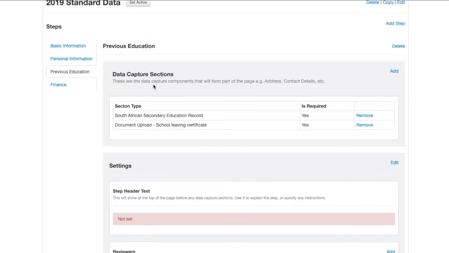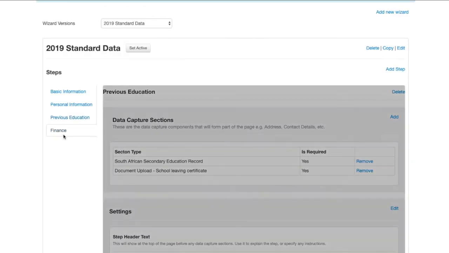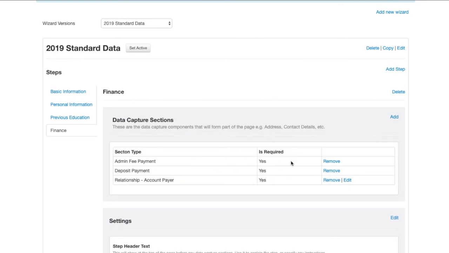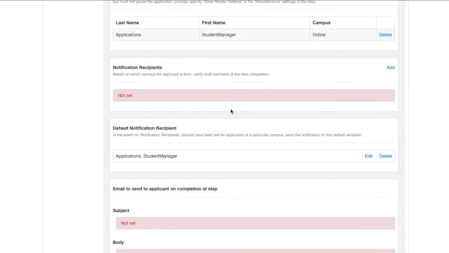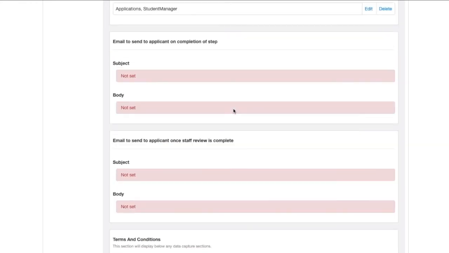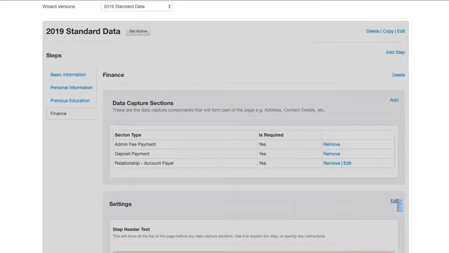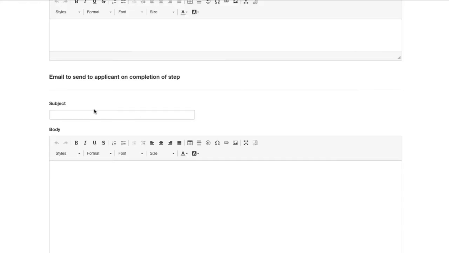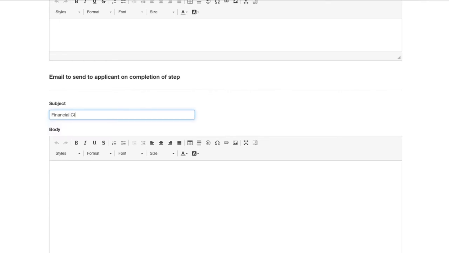So for previous education, we said, okay, we're going to email them to say what's coming up next is finance stuff. Be aware of this so that you're able to make payment. So now we get to the final step, which is finance. And we know it's going to stop at this stage, because that's why we added a reviewer. Once it's finalized, they'll then become a student. But if this is going to happen, we need them to know that they're going to stop on this page. So now I'm going to give them an email that says financial clearance.